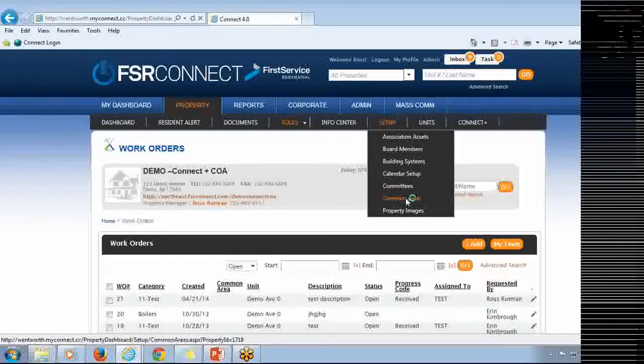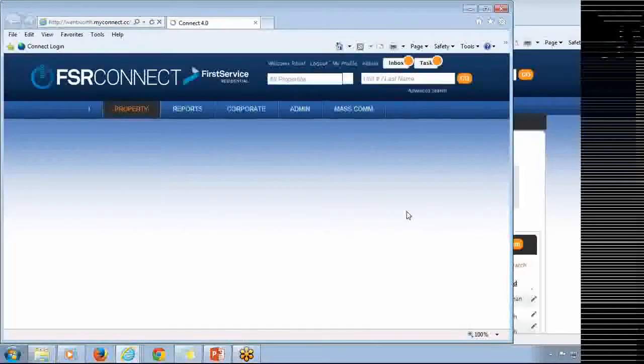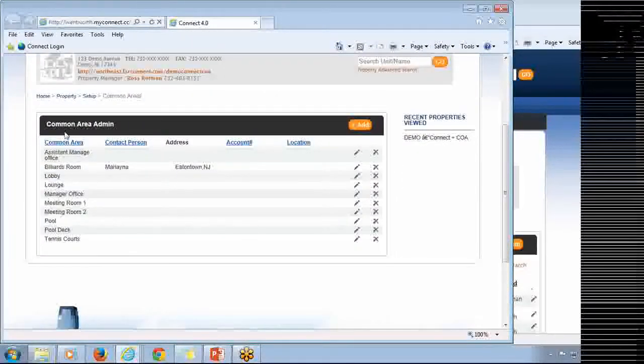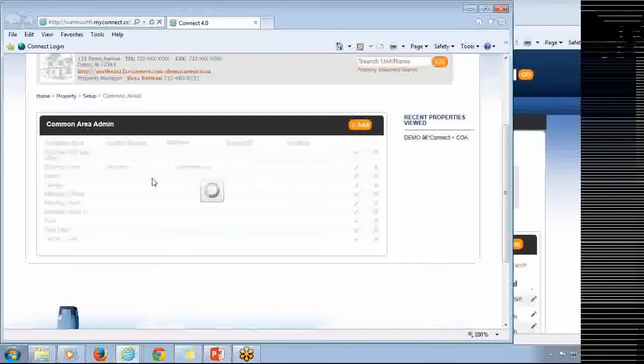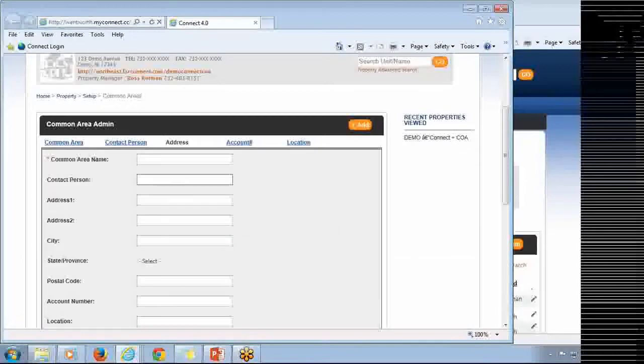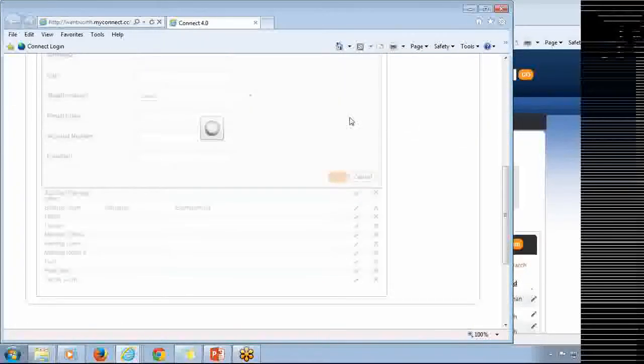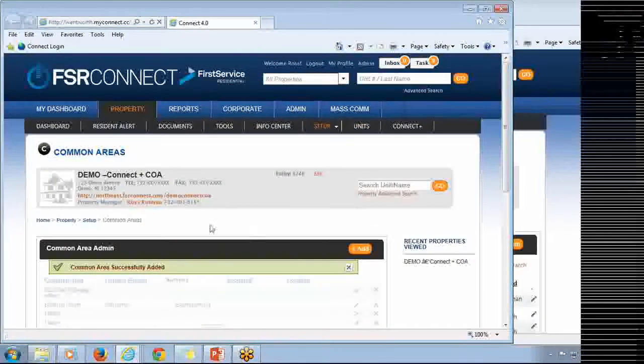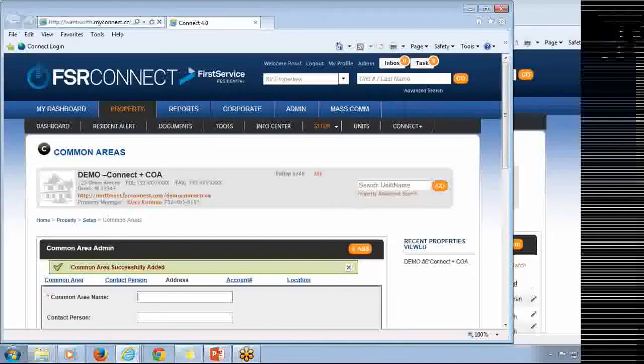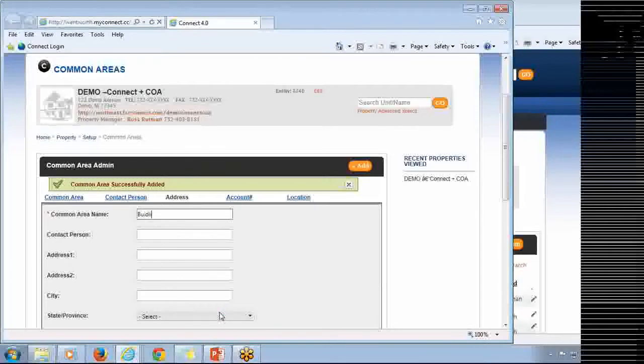Under Setup, you also have this Common Areas page, which will allow you to list all of your local common areas. For example, a lobby. Or maybe one of your other buildings within the community.